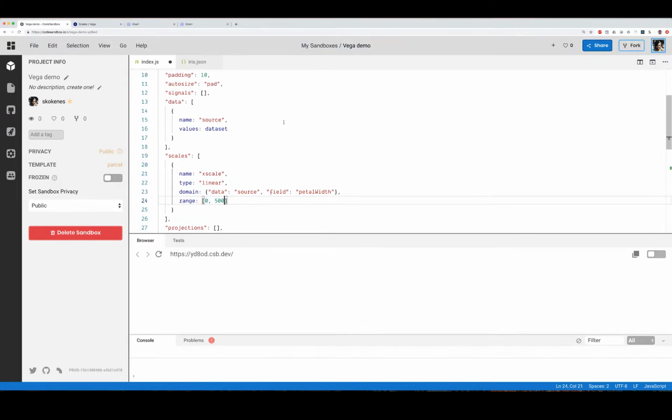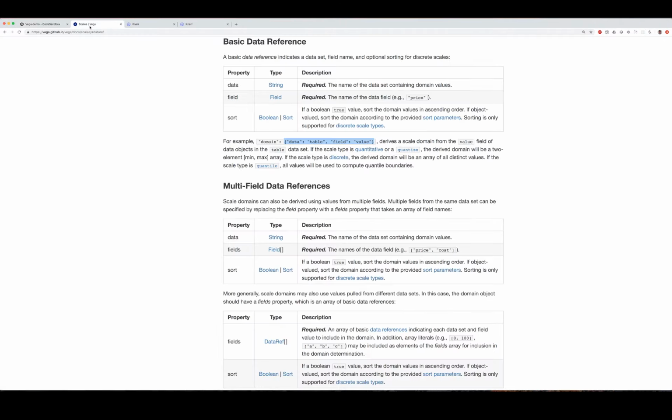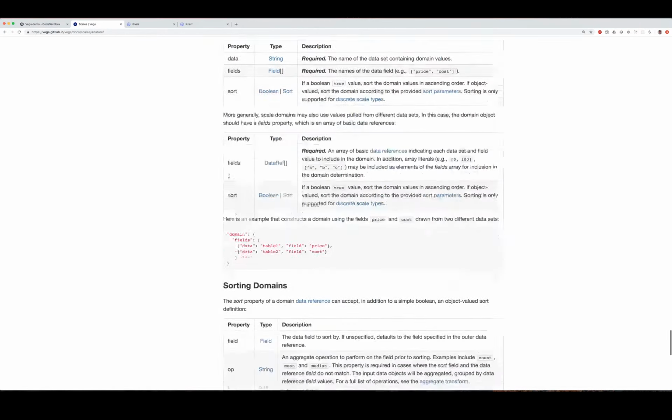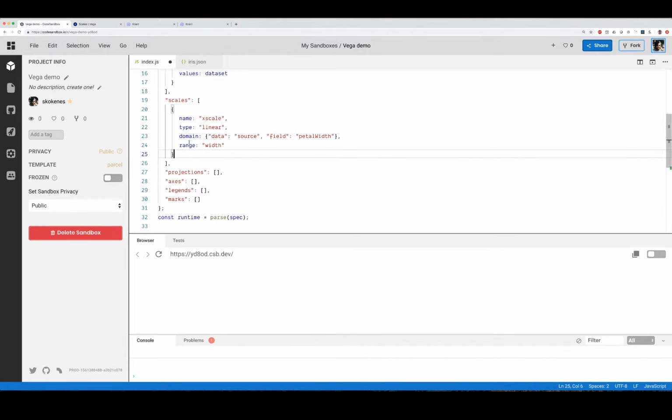So width and height are actually signals in the spec, and they're special keywords in this case. Again, you'll find this in the documentation as well. If you go to the range section, you'll see that there's some ways to pass in pre-existing range defaults, like a width signal. And so width is more or less going to map the range from 0 to the width of our chart. So it's very helpful in doing that. And that's really it. Now we have an X scale that we're going to be able to use.